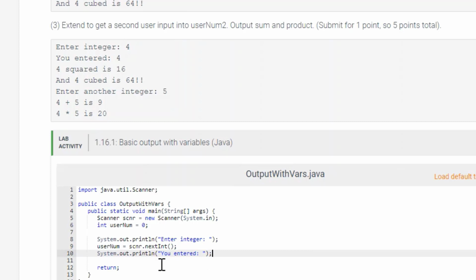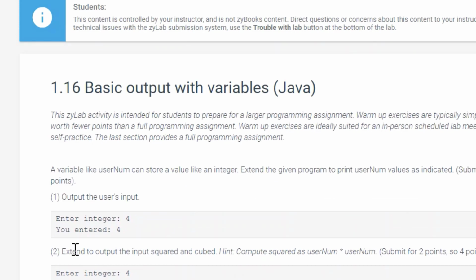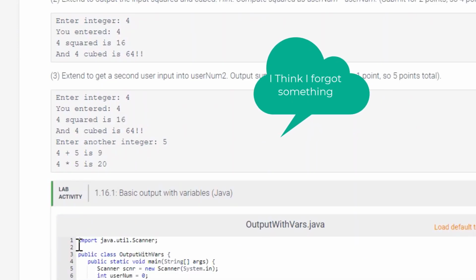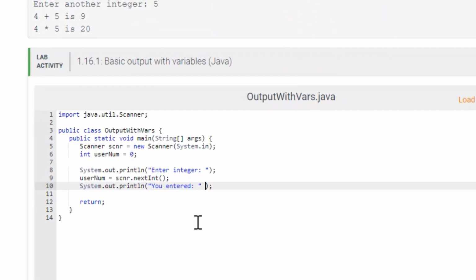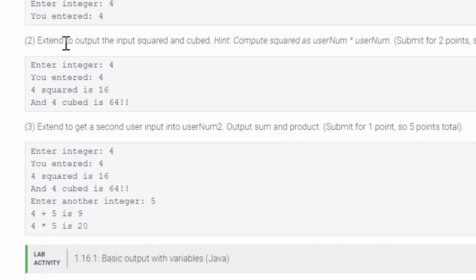So this print line statement right here is all you need to finish this. Well, take that back. What we need to do is add the variable. Sorry about that, I forgot this part.